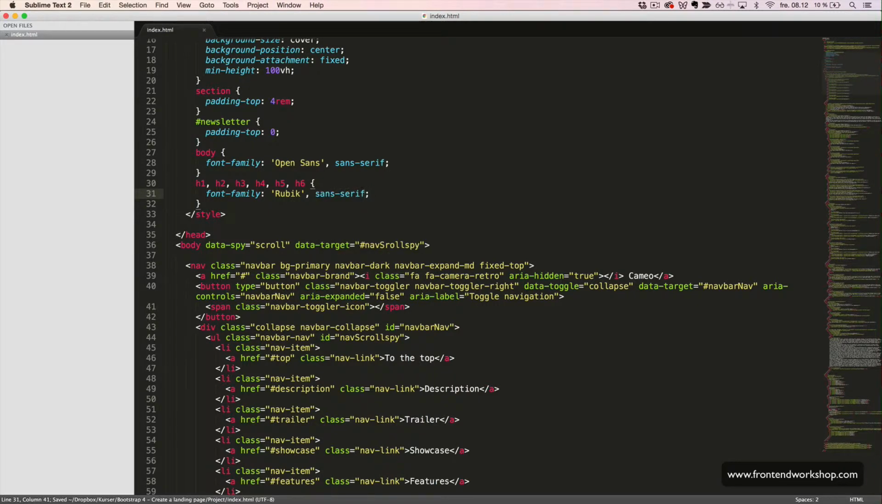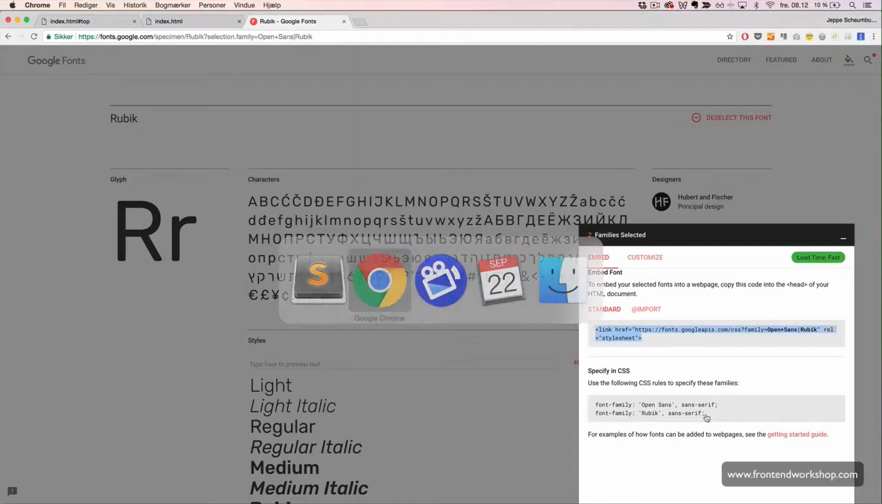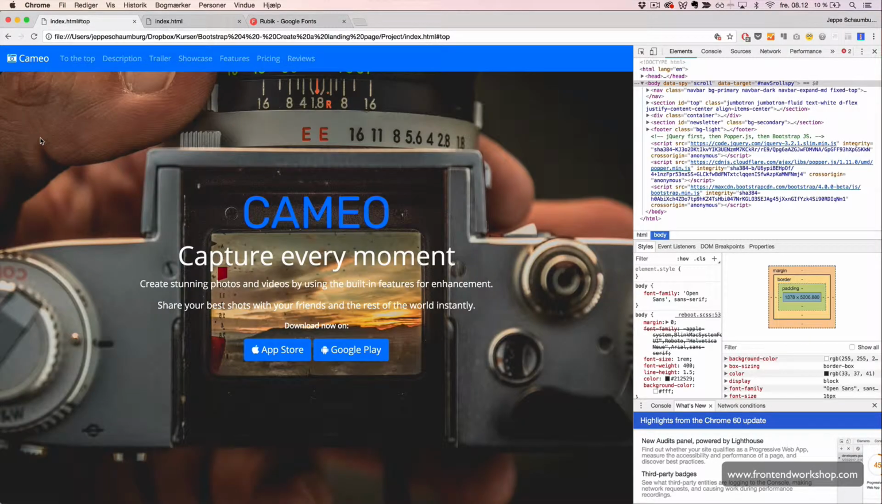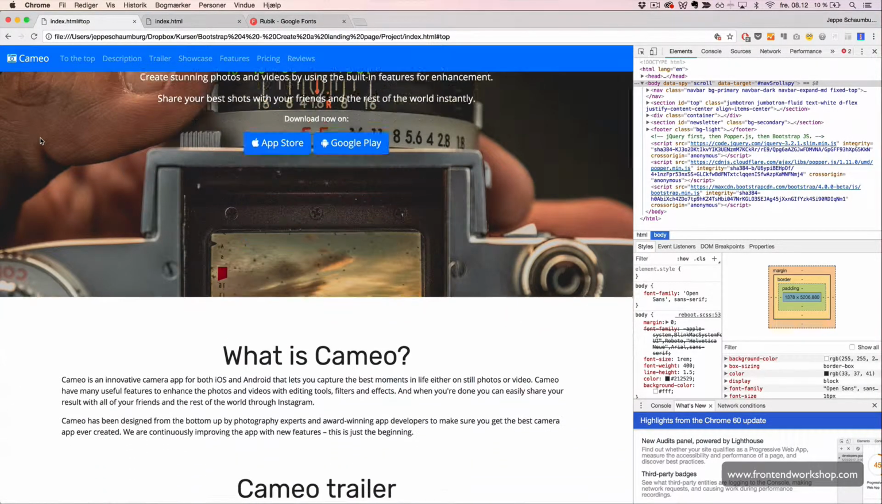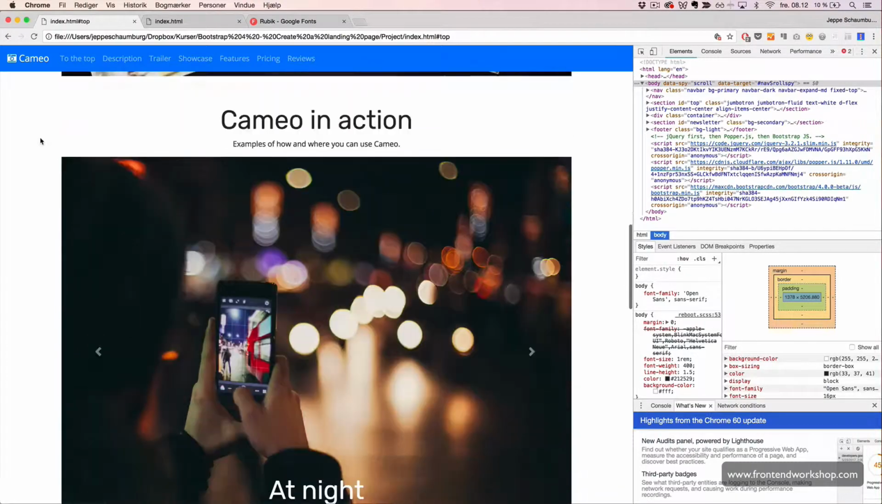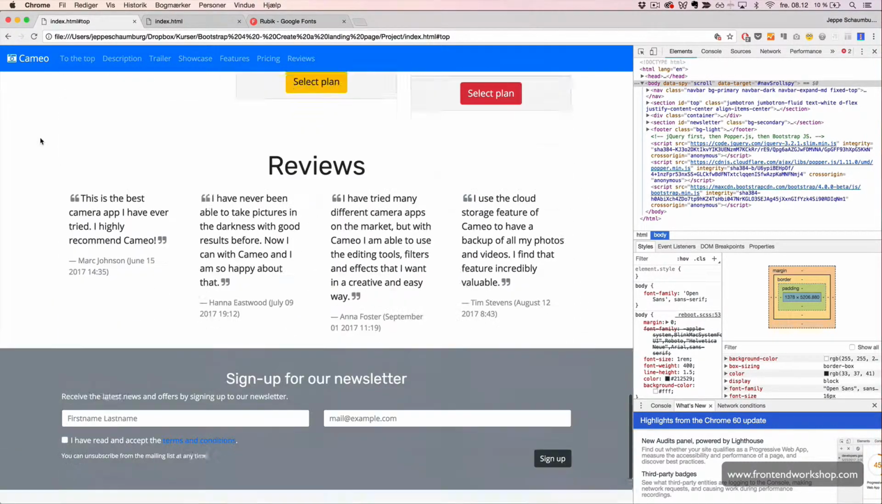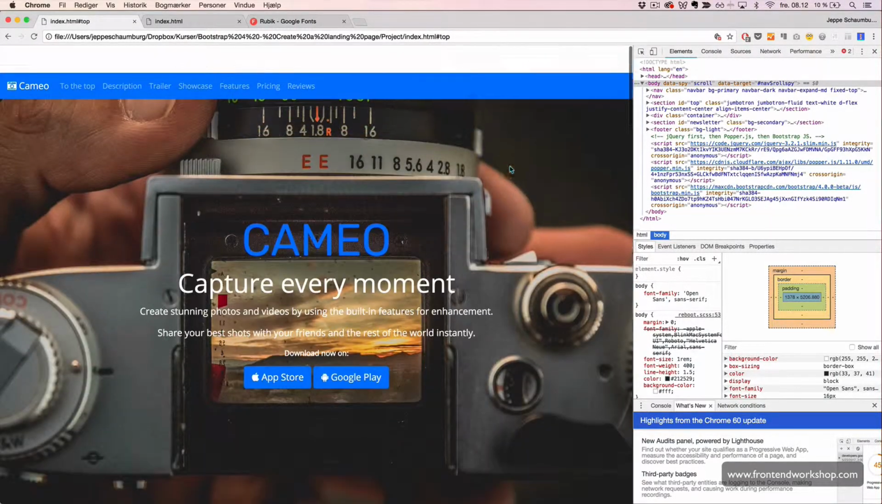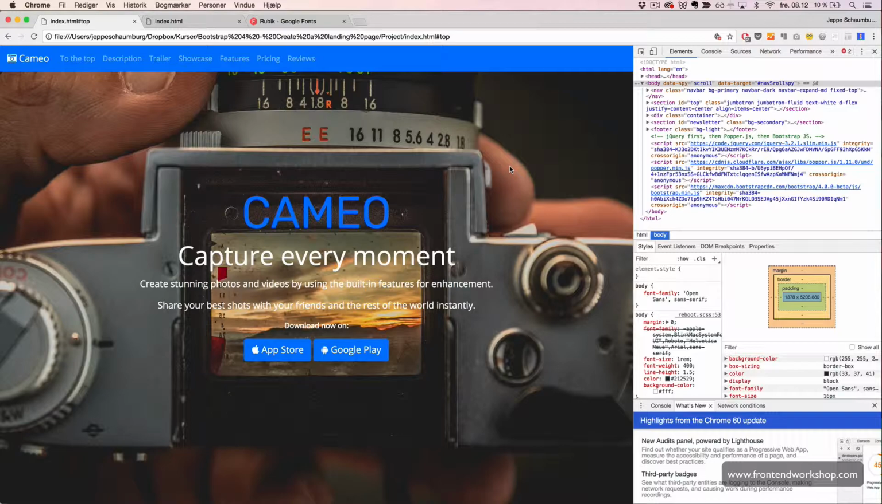Okay. Let's see how this looks in the browser. Here is our current page, and we refresh it. And now we see that it has a new font all the way down the page. So that was how to use Google Fonts.